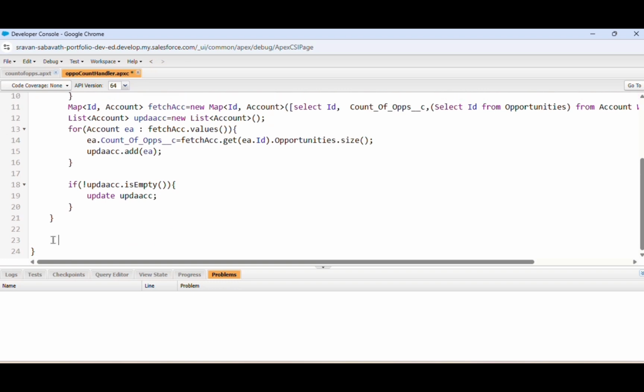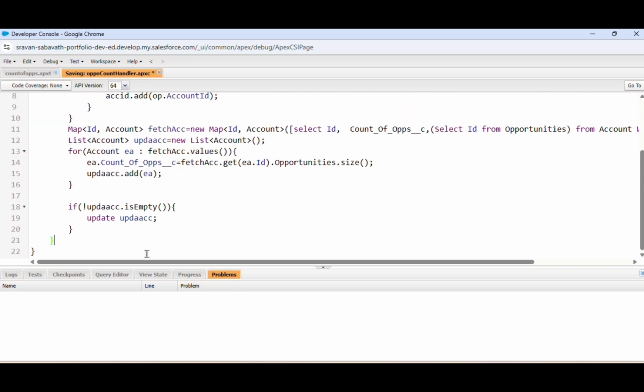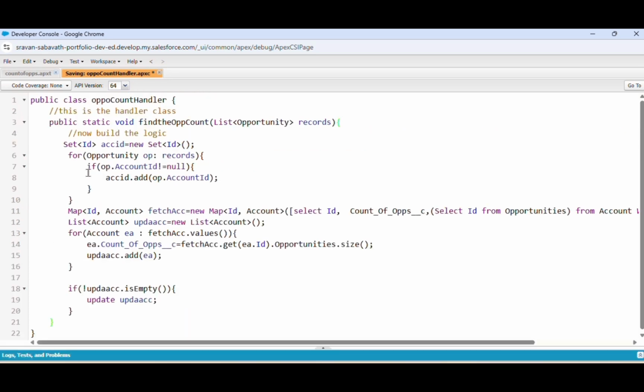So let me go back and walk through the code again. What we have done is, we have the opportunity records, and I'm just checking whether the opportunity has the account ID or not.